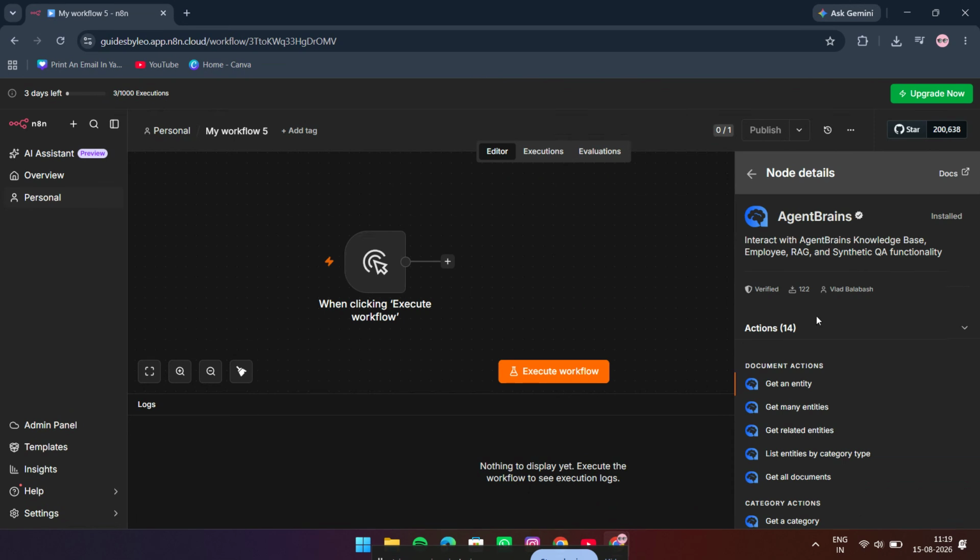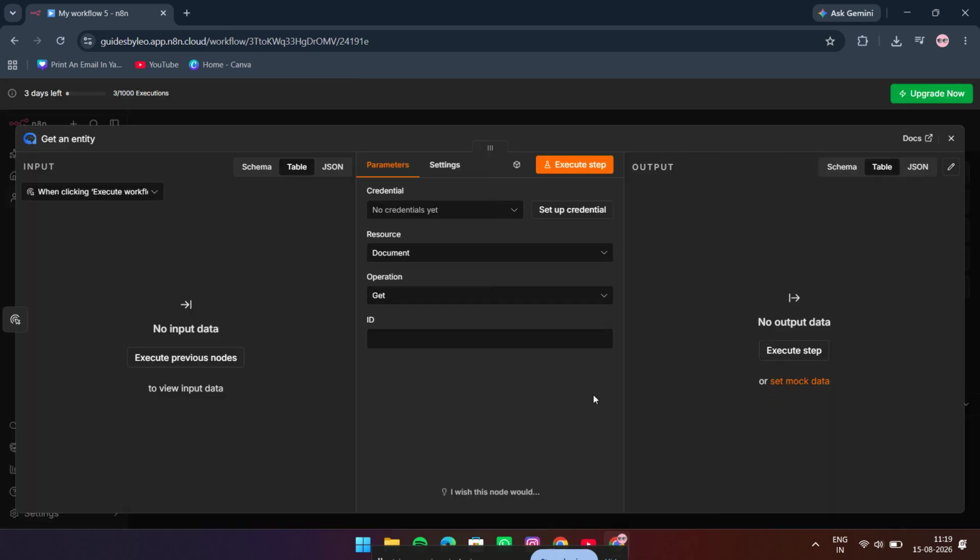After the node is added, look for the action or event you want to use. In this case, choose Create a Meeting. This tells AgentBrains that you want to create a meeting entity inside your automation.